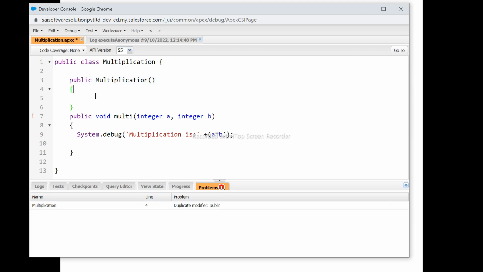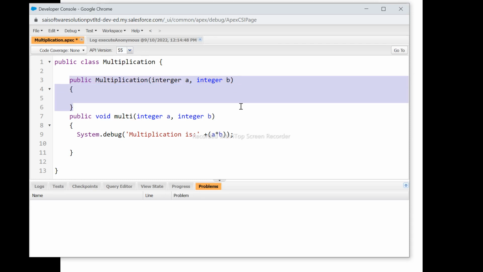After that, the second type is the parameterized constructor. A parameterized constructor is used to collect input values from the users. Here I write integer a and integer b. In this way we can create a parameterized constructor. In this way we can create constructors in Apex programming.